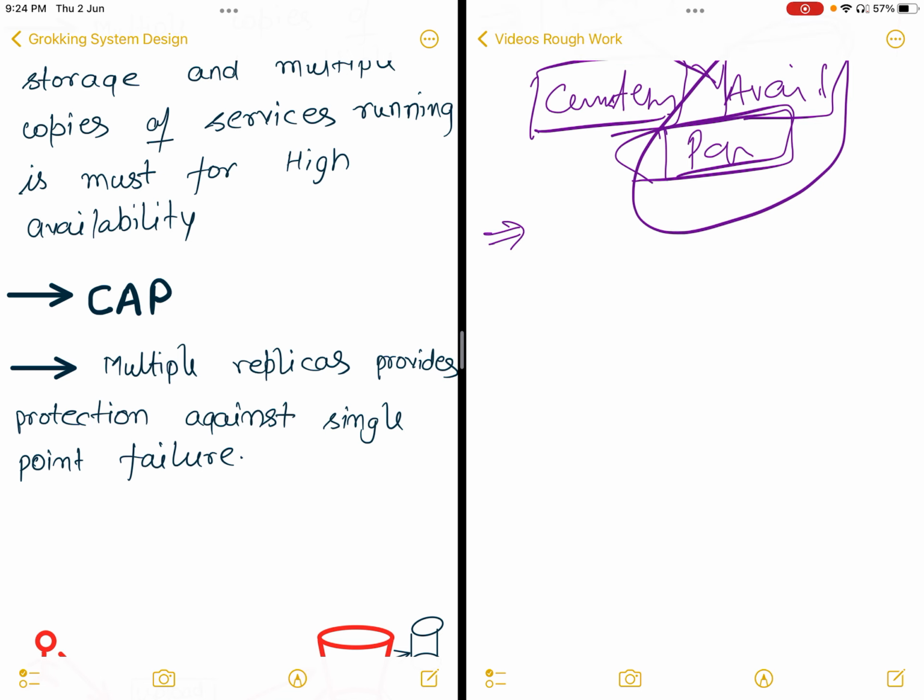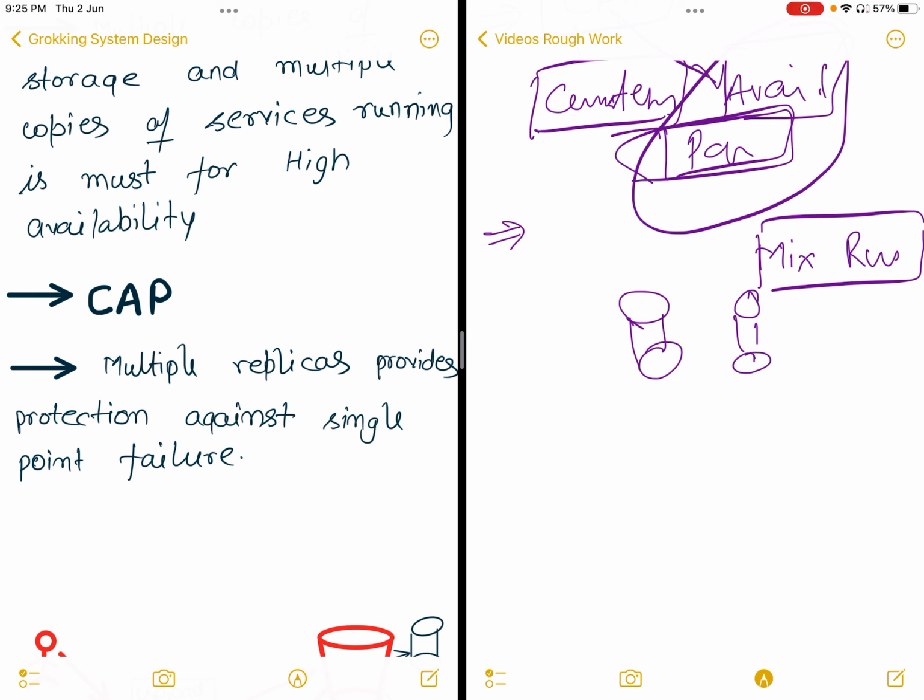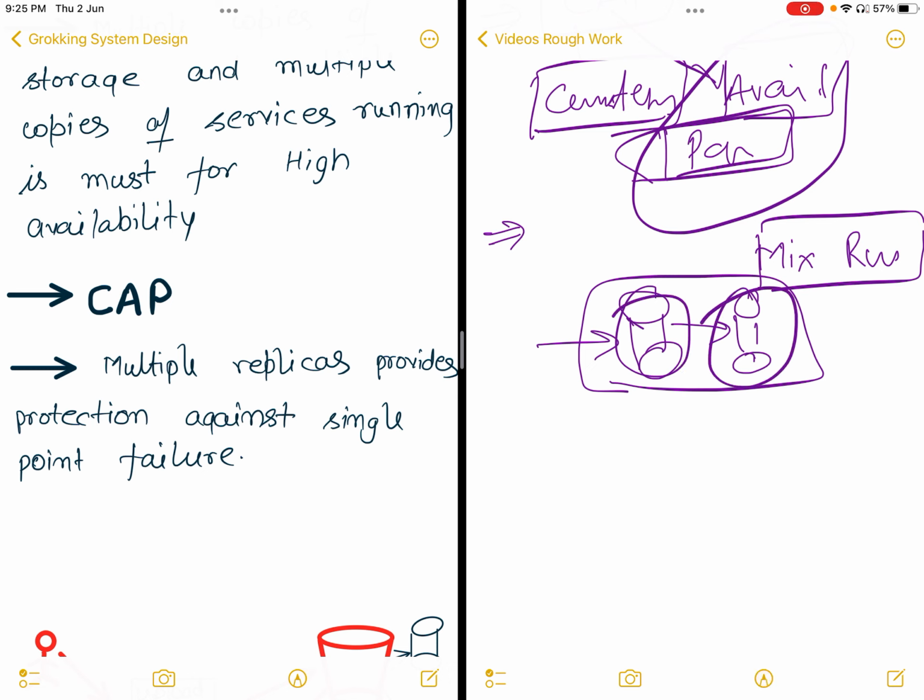So you can say that as part of persistent storage you will have a mixed mode of replication. What is mixed mode is that you will have at least one replication which is consistent, meaning that it is synchronous replication. As soon as data is written to one DB, it will always be written to another DB, another replica, and only then will the response be returned.